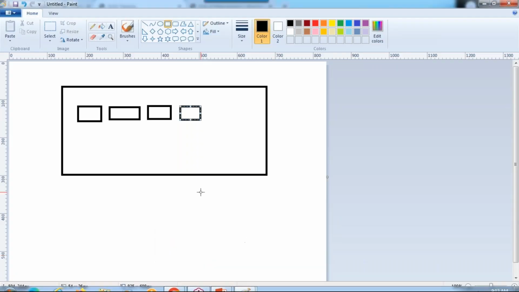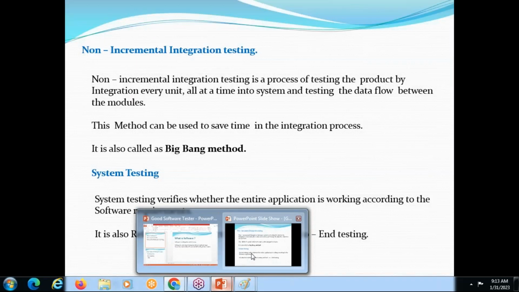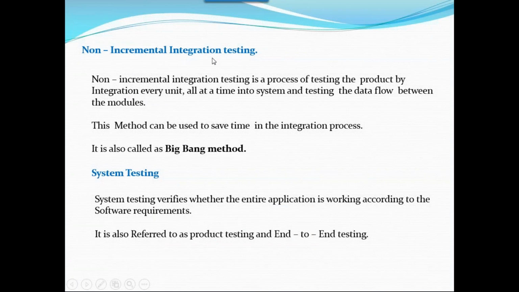Okay. Here also we need to check the previous modules, but previously, when they added one module, we needed to test all the things again. But here, at one time, we will check whether all the modules are working properly or not, right? So this kind of testing, we can call it as what? A non-incremental integration testing.